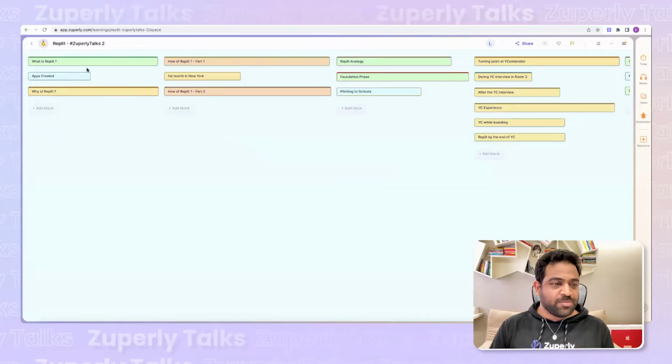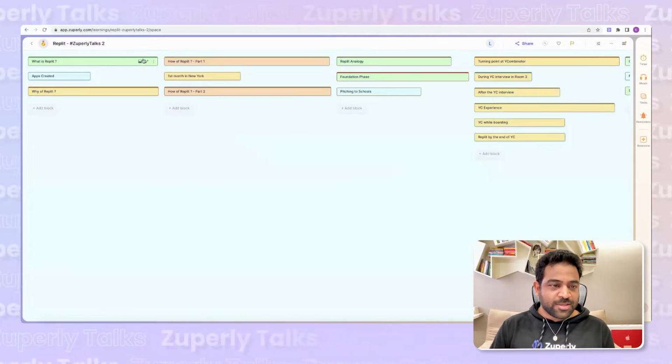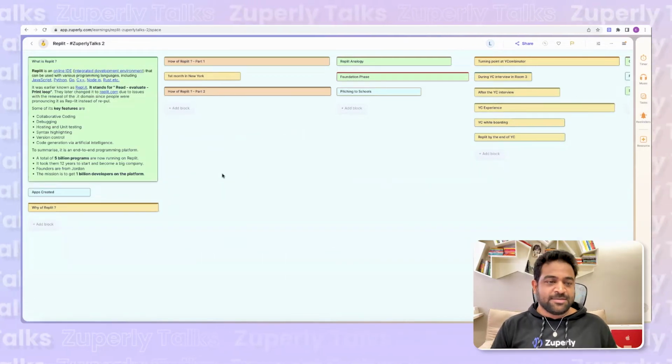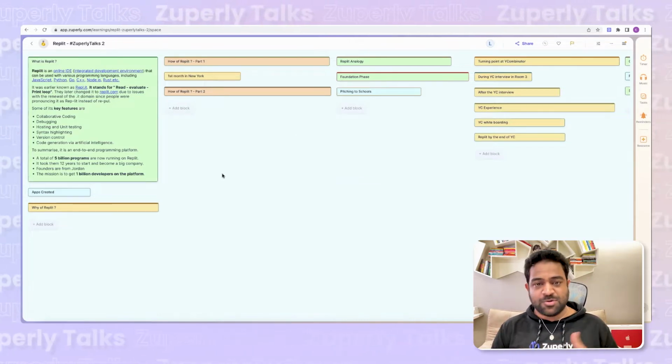Towards the end of it, I'll share some takeaways as well. And especially since most of you are developers within our team, I think this will be quite interesting for you guys. So first of all, let's begin with what exactly is Replit. Replit is an integrated development environment, and it can be used for various programming languages.